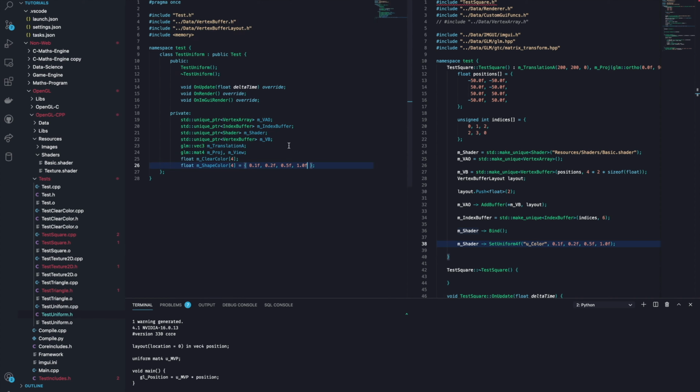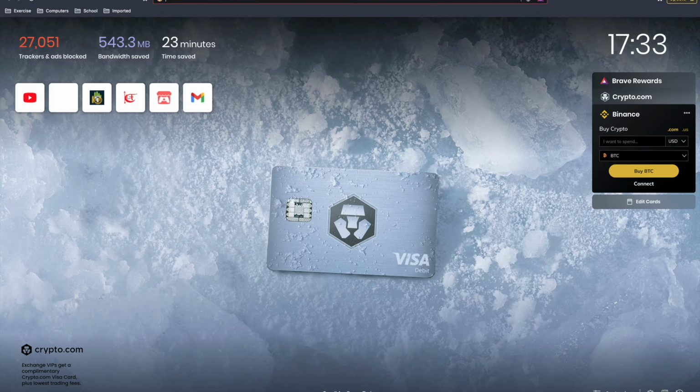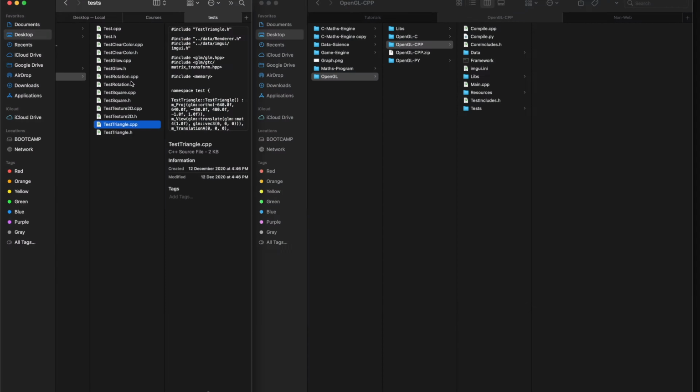Now this is where a few problems come in with our framework that we've written following the Cherno's OpenGL tutorial series.